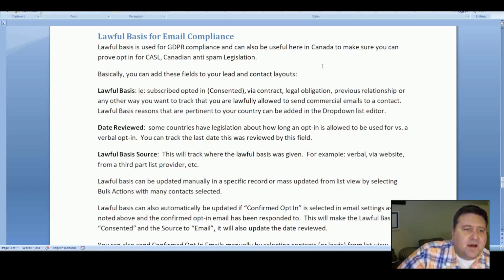So if you have that double opt-in option activated, what's going to happen is SuiteCRM is going to send out an email. They're going to click on the link. It's going to record that they did double opt-in, and it's going to record the date. So you're going to have a lawful basis that they opted in.